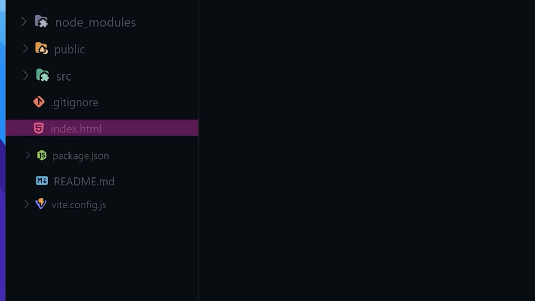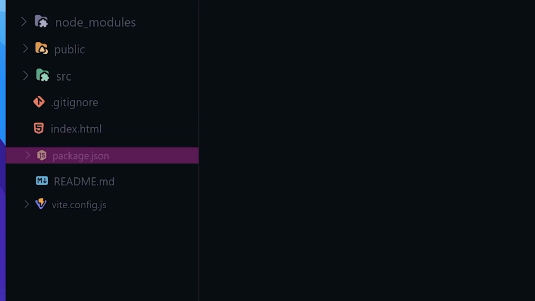Then we have an index.html file. This is the main HTML file that acts as an entry point for your Vue app. Vue will inject your entire app into this file. Then we have a package.json file. This is a super important file. It defines your project name and version, all of your dependencies, and all of the scripts to run your project. For example, npm run dev, npm run build, npm run test, and many other things.